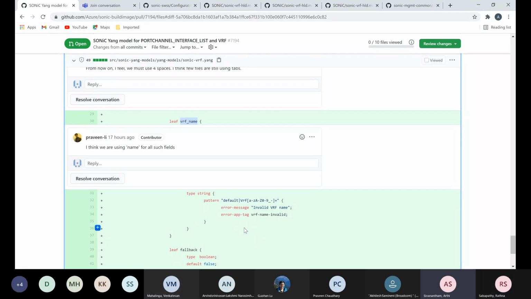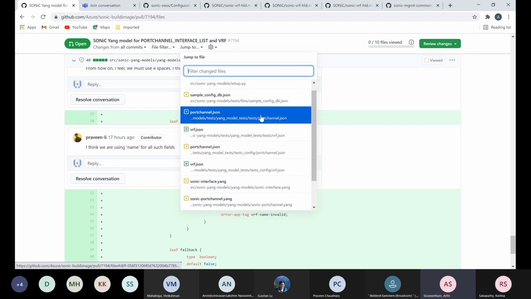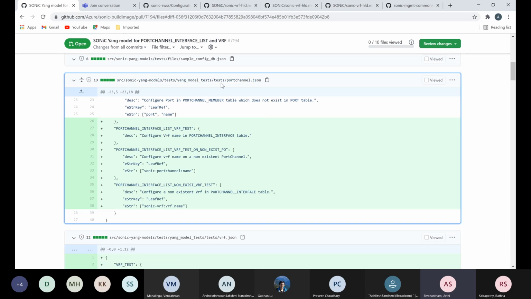Also you added the port channel interface list, but I don't see you updated your example. Your example only has a VRF. Regarding the test cases, if you go to the Yang model tests port channel.json, I have included 3 sample config DBs for the port channel. Where's the VRF? Okay, in the sample file, I'll include one. Let's add a comment.